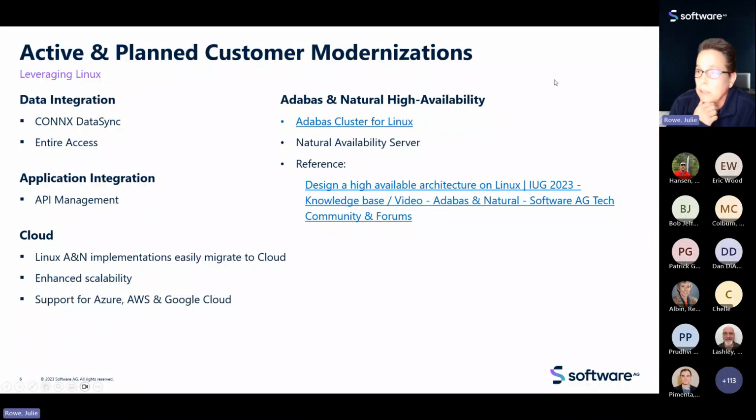And then just real quickly on Adabas and Natural high availability, I know Luciano went into some details around that earlier. We do have a customer that is going to be interested in looking at Adabas Cluster for Linux as they migrate their application over there, and also looking at Natural Availability Server. We have a link here for the architecture session that was done at the International Users Group, so you are welcome to take a look at that and see how that was put together.